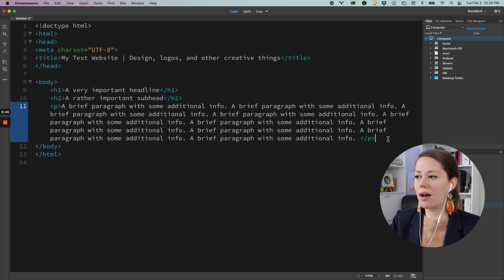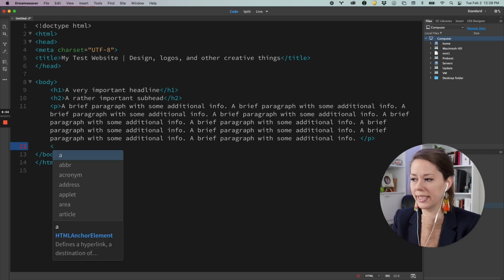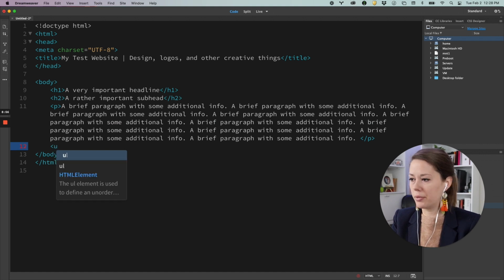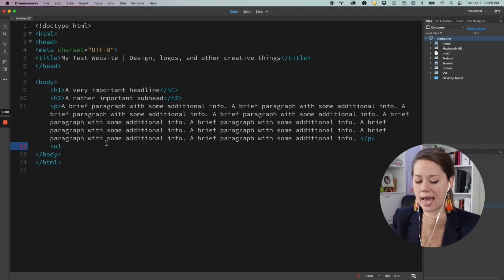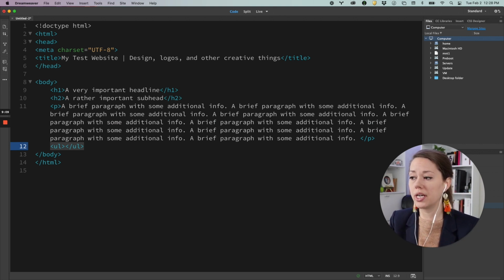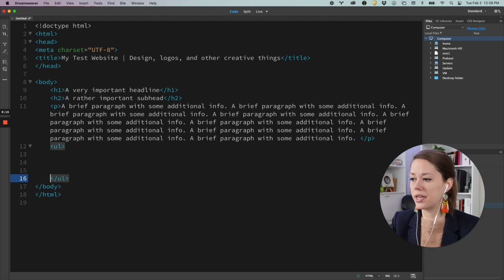So now I have a headline, a subhead, and a paragraph, and I'm just going to add one more useful bit of information here. I'm going to use what's called an unordered list. So I'm going to start my tag. I'm going to type UL, which is the tag for unordered list, and unordered just means it's going to be bullet points rather than numerals. If you would like an ordered list, you can put in a tag for ordered list right here. But in my unordered list, you can see I'm going to add some spaces here.